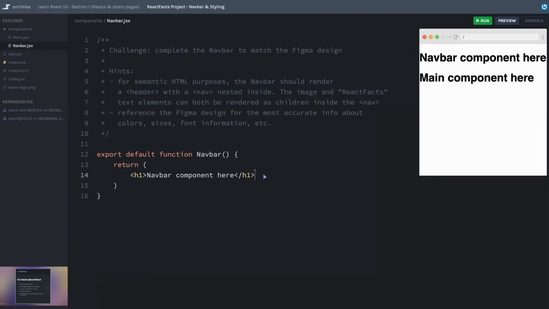All right, so instead of an H1, let's go ahead and render our header element. Inside the header, we will add a nav element. And our nav is going to have an image, and we'll fill this out in just a second. And then the text, let's just go ahead and add this as a span. I can type in ReactFacts right now.